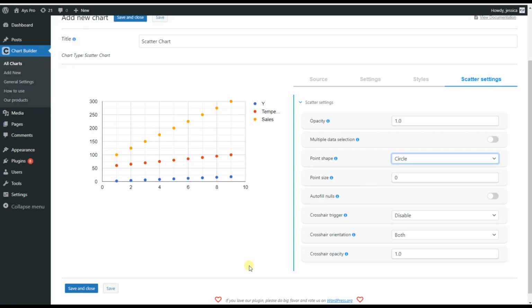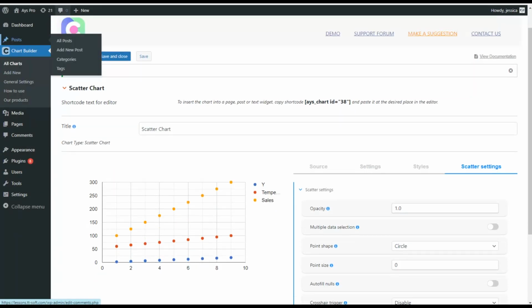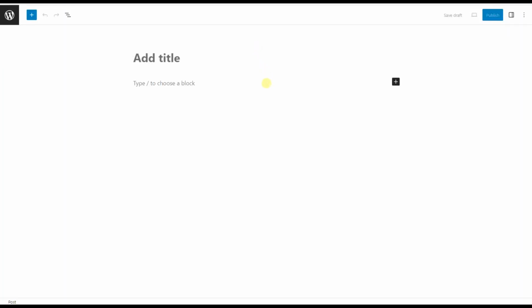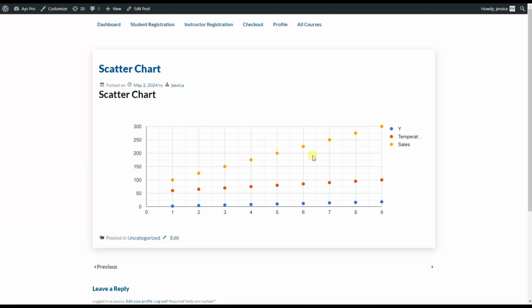With the last step, we need to show our chart on the front end, so we click on a Save button. Here you can see that a shortcode has been generated, so we copy the shortcode. Then head to the post page, add a new post. Here we need to insert the shortcode into the block and add a title, for example, scatter chart. Here is our chart displayed on the front end. So let's pass on to the discussion of the next chart type.